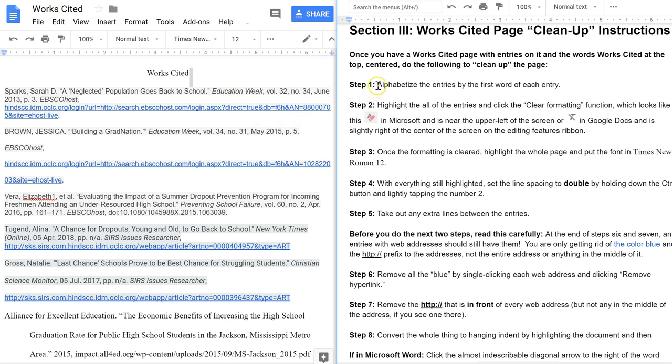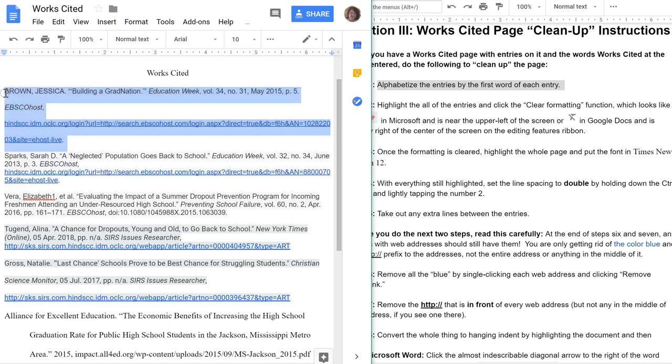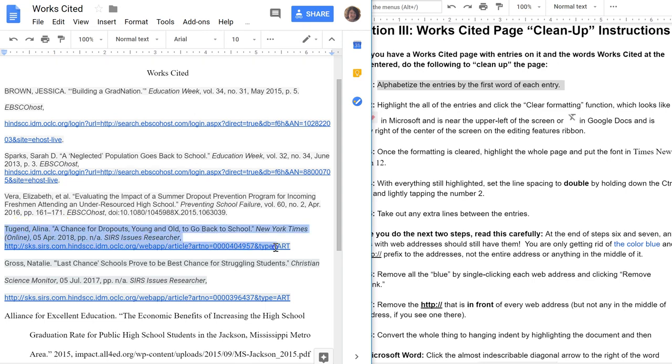Alright, so the first step is to alphabetize the entries by the first word of each entry. So we've got Sarah Sparks, and we've got Brown, so that's obviously before Sparks. Brown with a B, Sparks with an S. We've got Elizabeth Vera, and we've got a 1 in there. I'm going to go ahead and take out that 1, obviously does not belong there. We've got Tujan, so that goes before Vera. Okay.